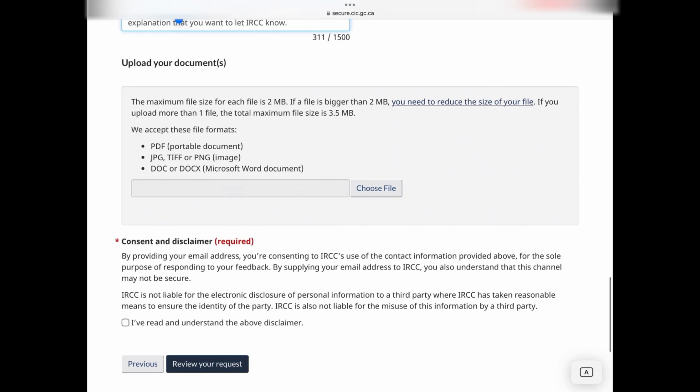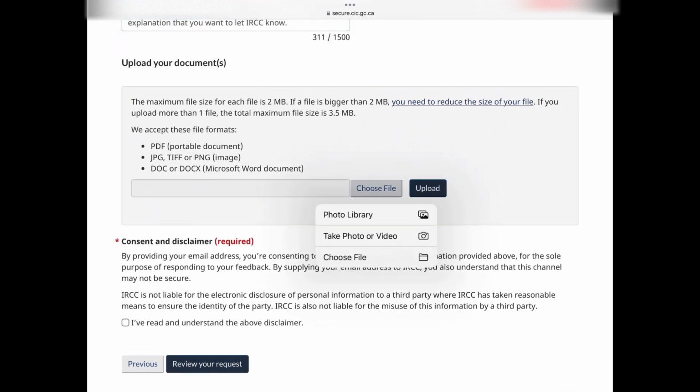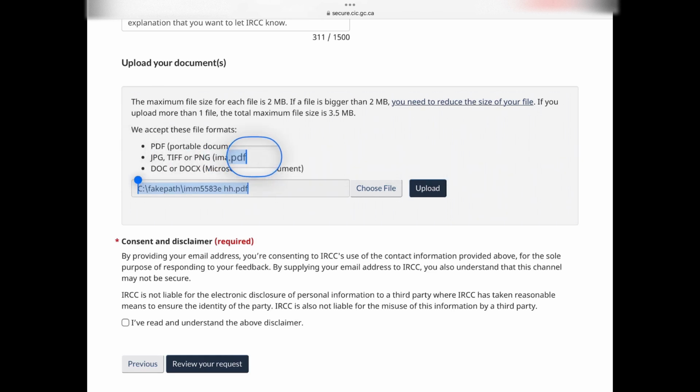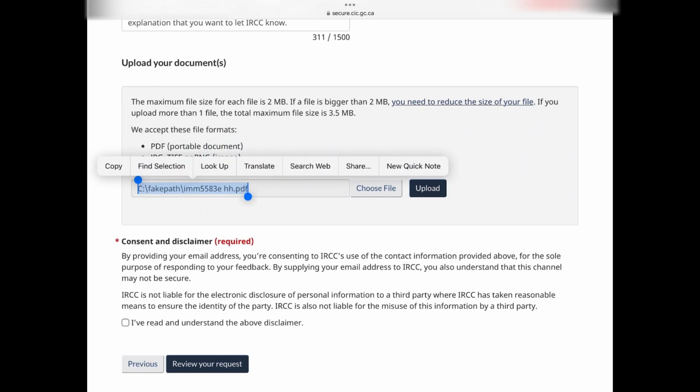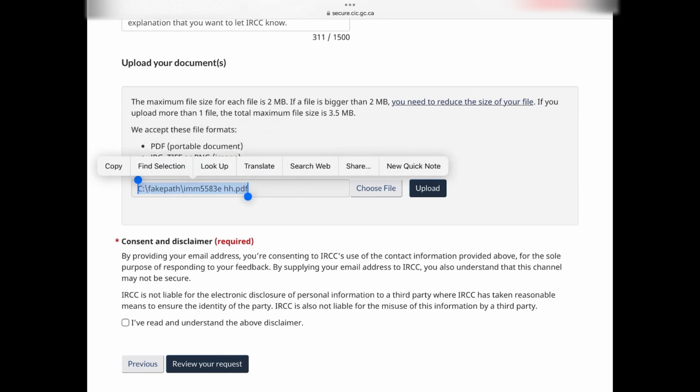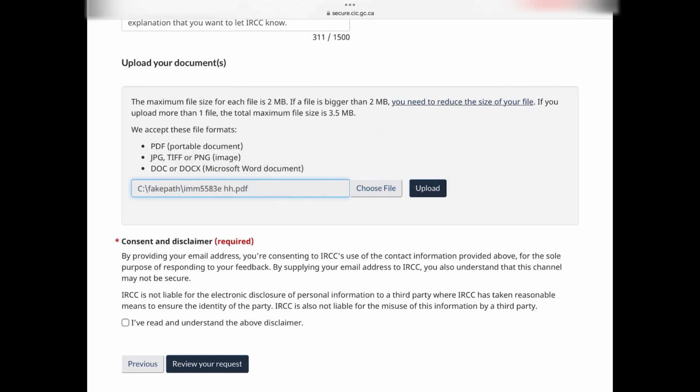Then you want to scroll down. You want to go ahead and attach the document that you forgot to send with your application here. I'm going to go ahead and attach a document for an example just to show you how you should do it. So I'm going to go ahead and say this is the document that I forgot to submit. This is the proof of my language proficiency that I forgot to submit, or this is any other document that you forgot to submit to IRCC.